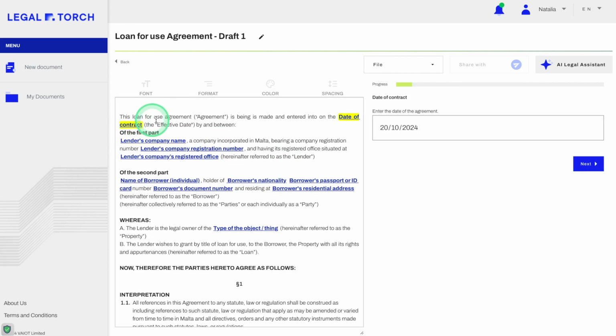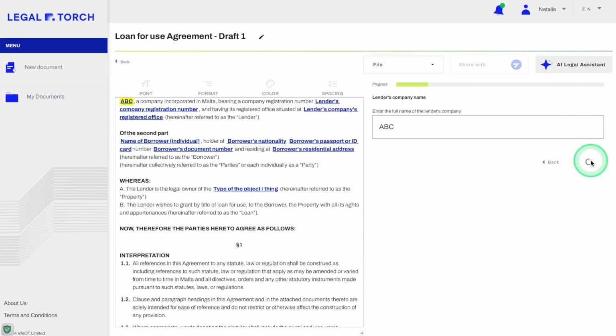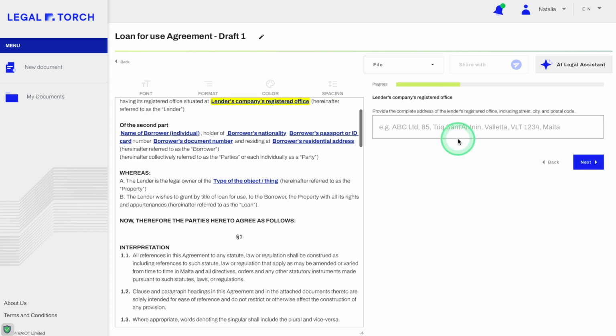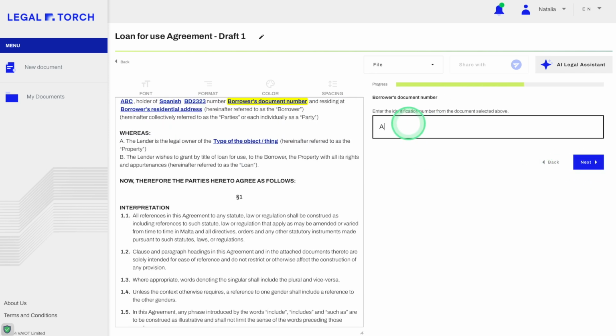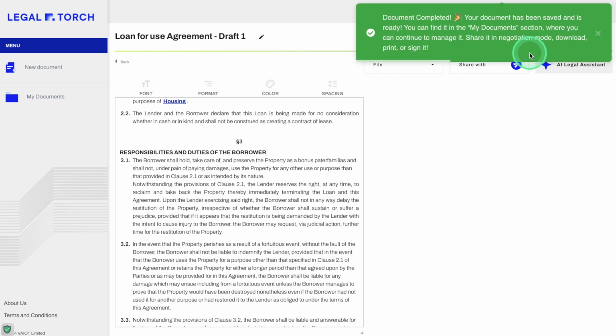Once you've answered the initial questions about the agreement, it's time to actually properly fill out the agreement with a few of the follow-up questions. Once the agreement is completed, you will receive a notification in the top right corner.